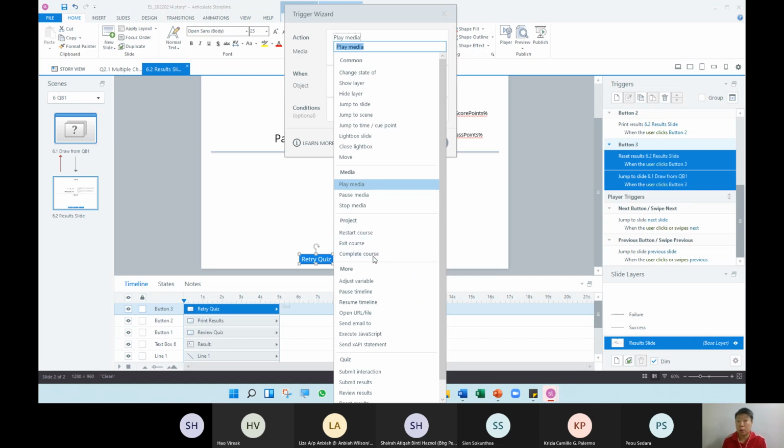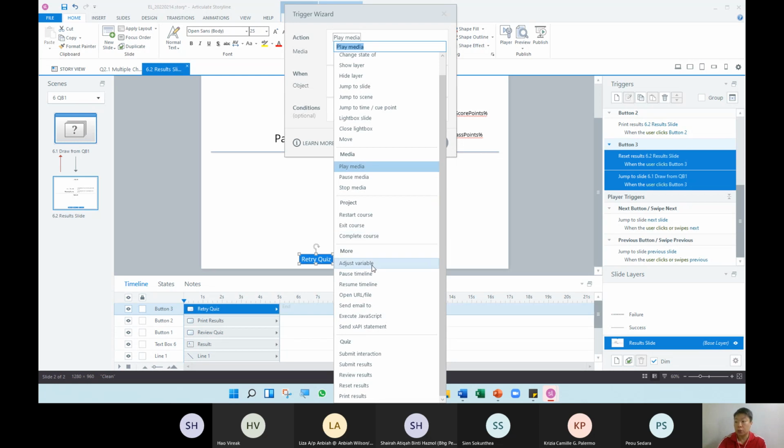This one you need to create based on the result slide that I mentioned just now, the complete course trigger. Usually we do 2 different triggers: complete course, and then coming down, exit course, so that upon clicking this button it saves proof of the content and sends the message to the LMS. If you want to restart course, that means it restarts from the beginning of the lesson. Now adjust variable, this has something to do with variables. We will cater for this next week only.